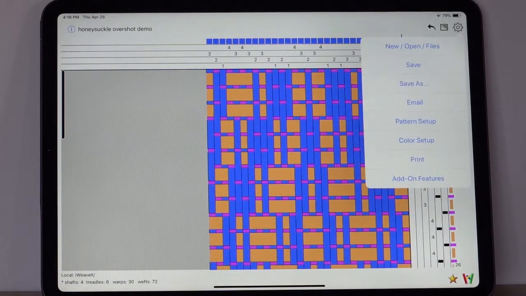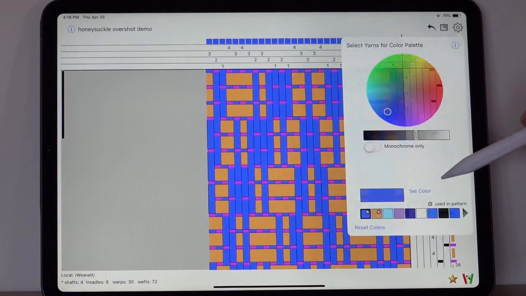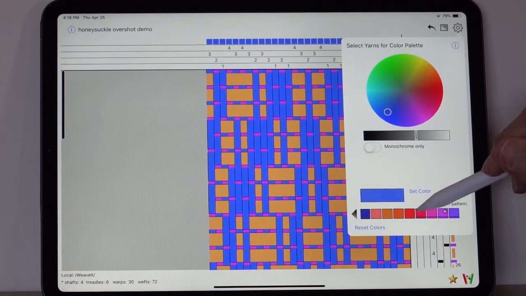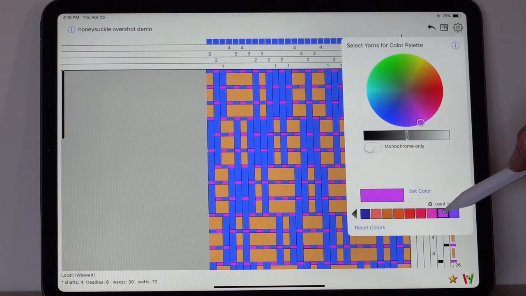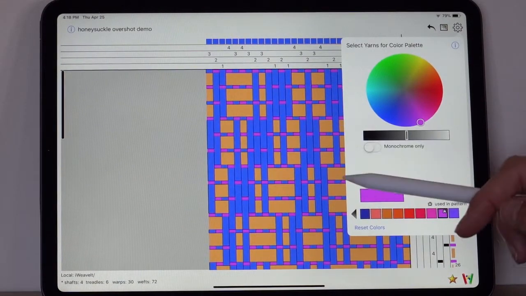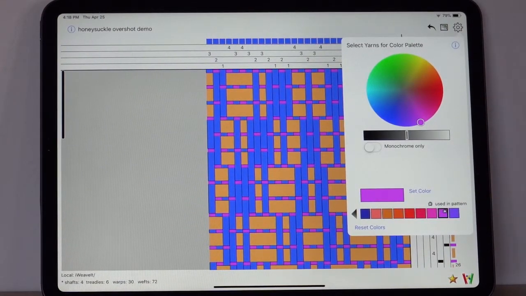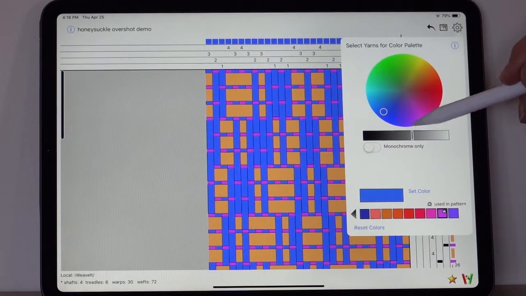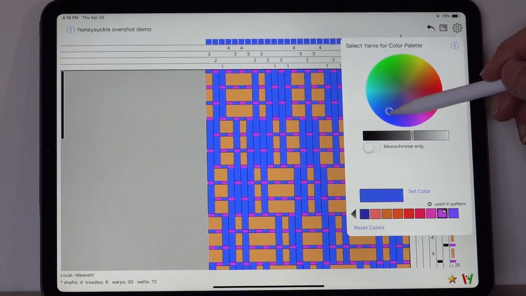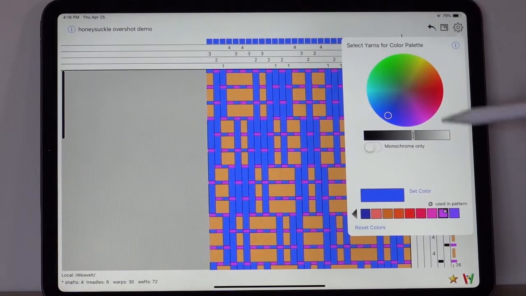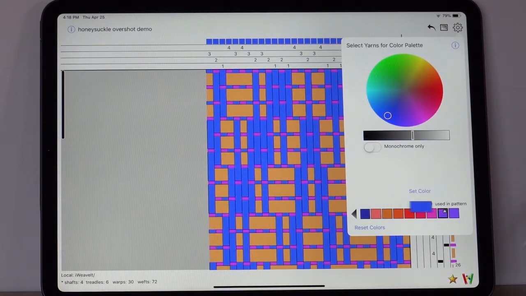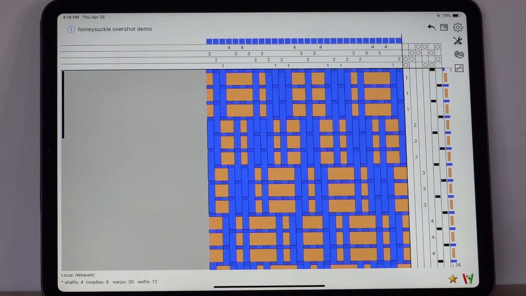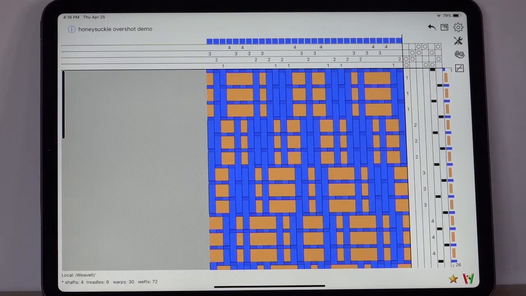So let's go over and we'll pick color setup, and we'll find this pink color. It's going to be starred, so it has to be this one here. So that's our weft color. And I'm going to make it close to the warp color. So I don't know, that's about, looks like about right. And then I pick set color, and when I go back, it changed to that color.